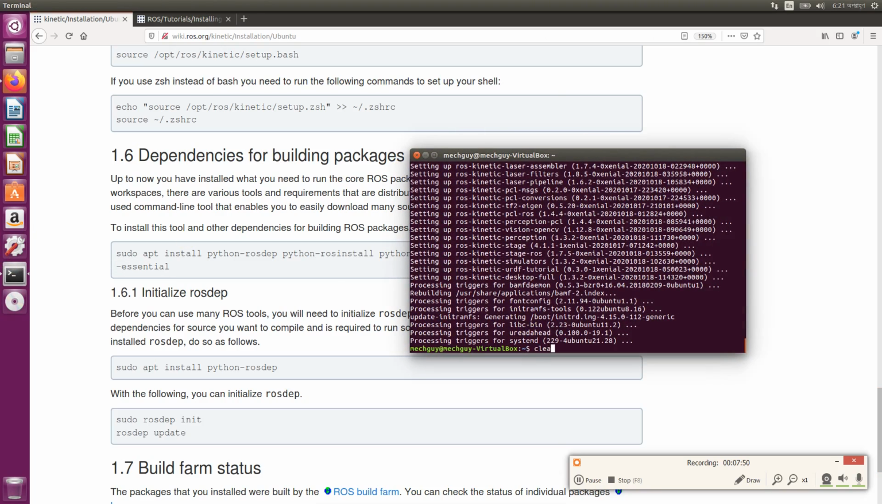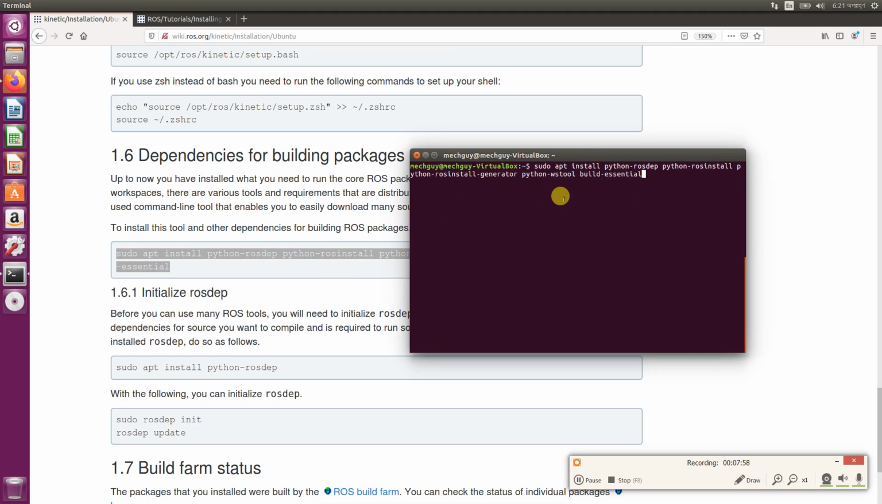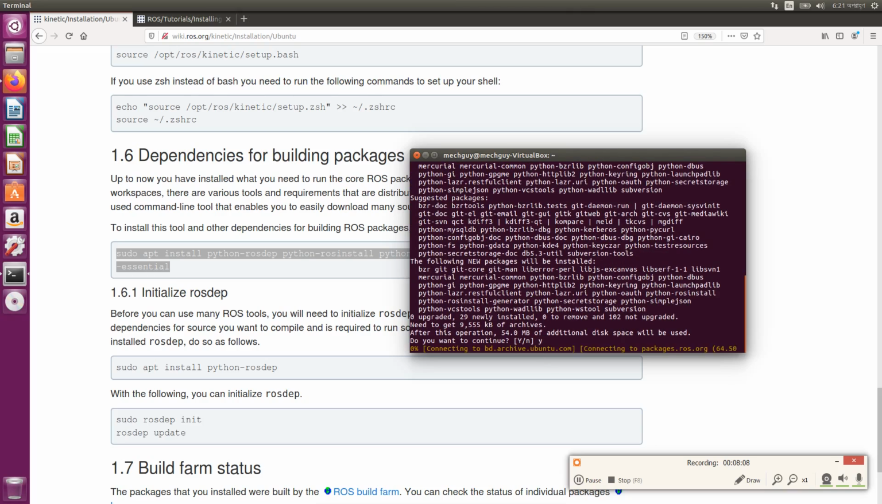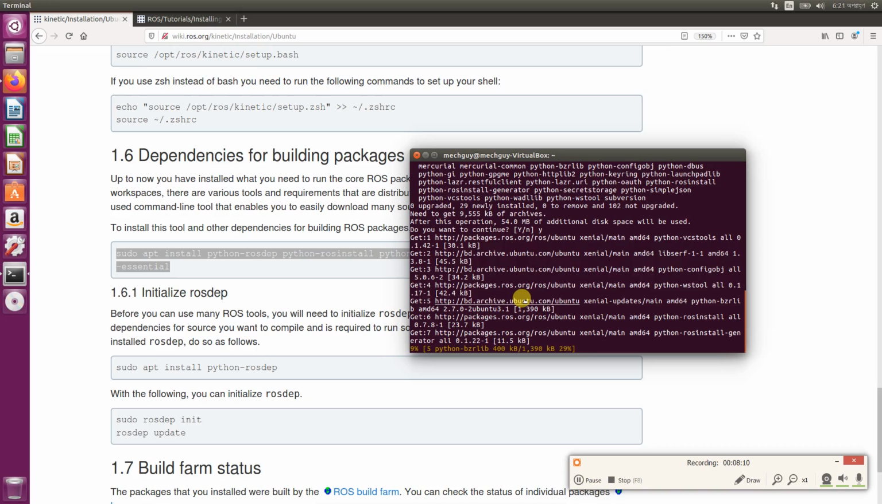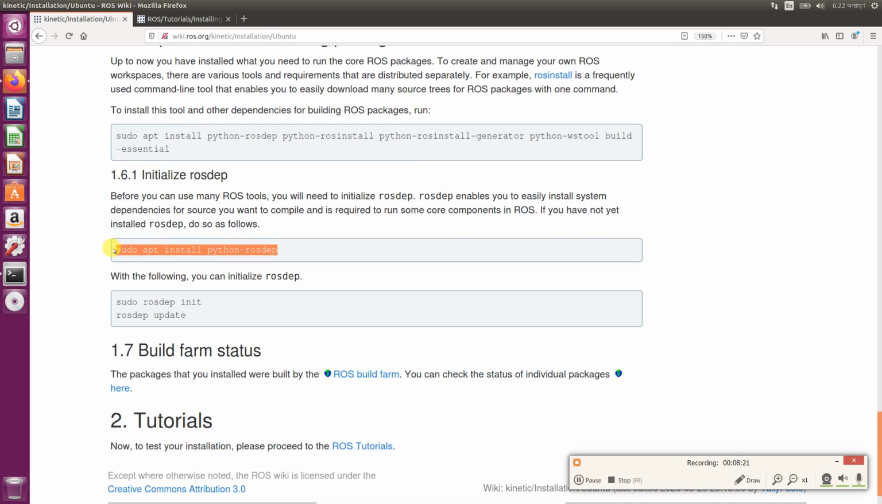So let me clear the window. Yeah, it's installing. It may take a while. I'll just pause the video and come back when it's done. So it's done. Now we are going to initialize rosdep, which is very useful for installing system dependencies.